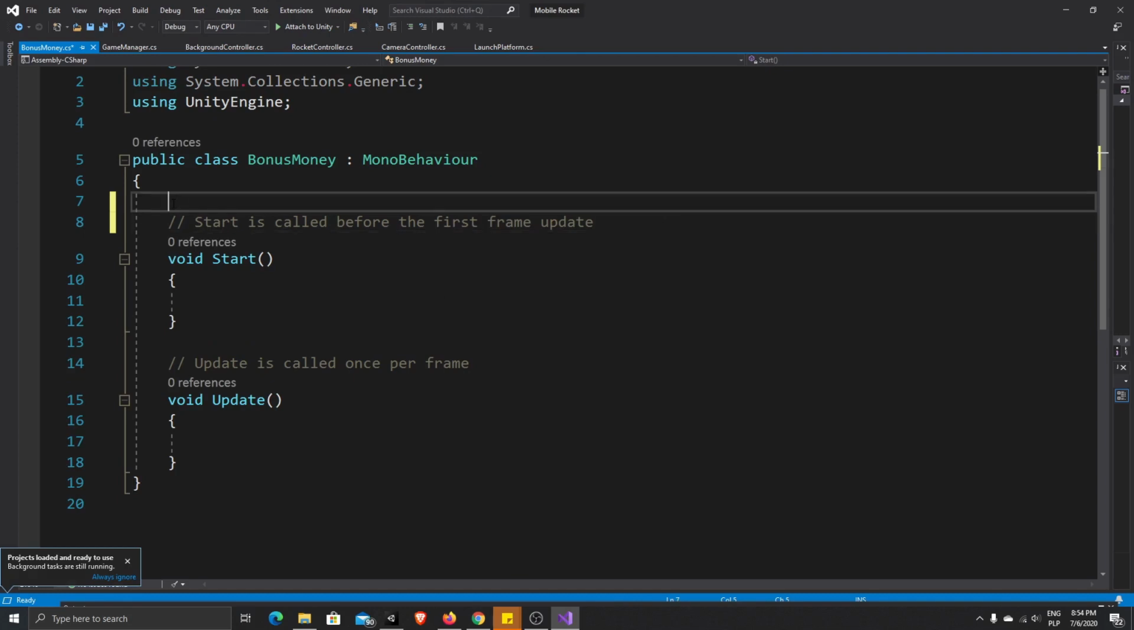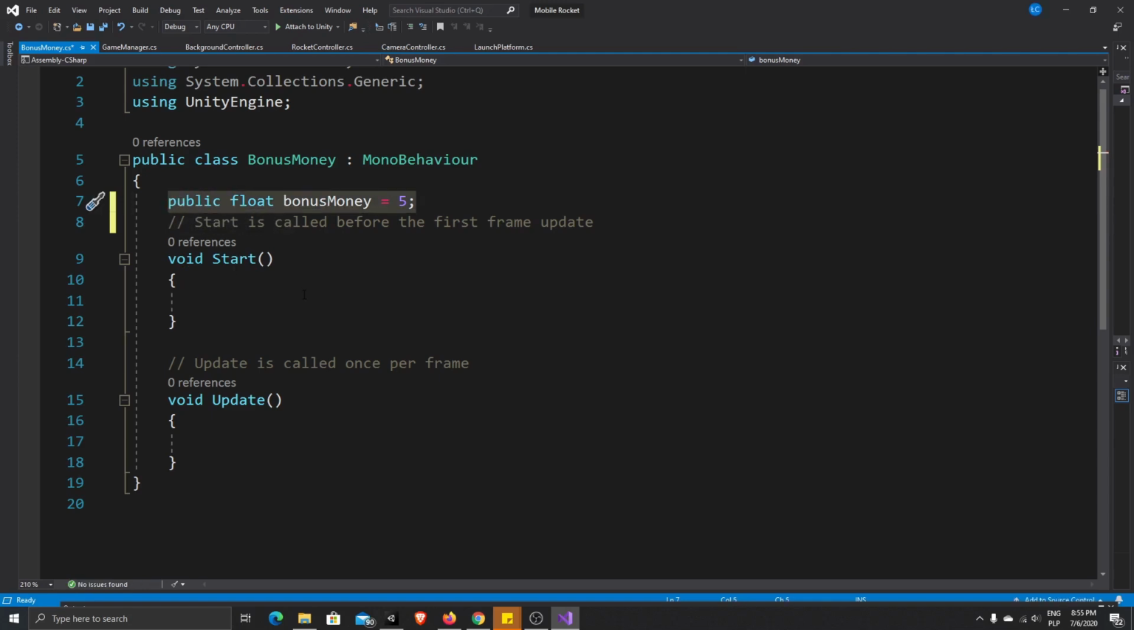So first, what we need to do is to write public float bonus. This is the value of the money we'll add. Let's make it 5 by default. This is the value of the money we'll add when we fly over our money icon.